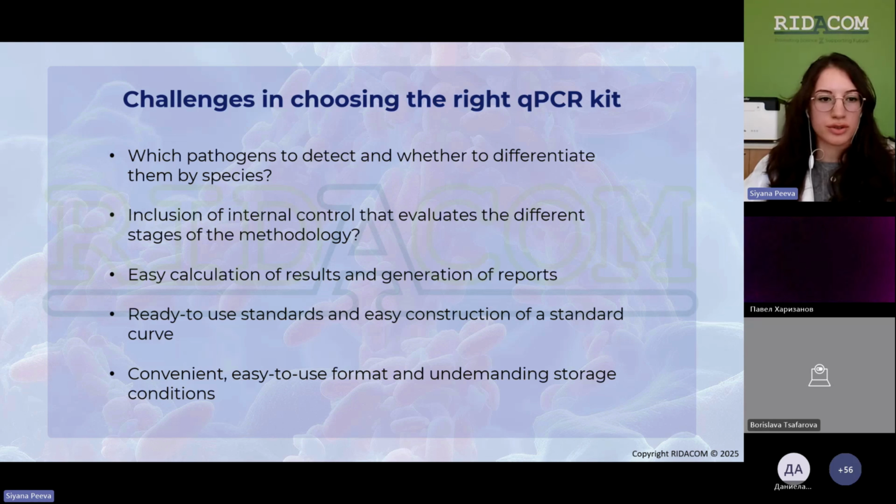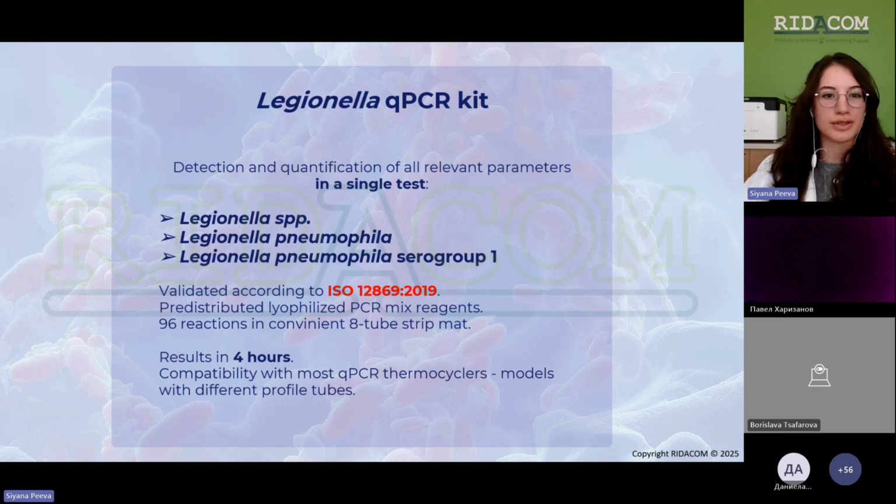So based on all these factors and challenges, we've evaluated a lot of kits, and we got to the decision that the Legionella PCR kit is the best solution, easiest and most compliant to the ISO for Legionella diagnostics and Legionella qPCR diagnostics. So what do we have here? Firstly, we have detection and quantification of all relevant parameters in one single test. So we have detection and quantification individually of Legionella species, Legionella pneumophila, and Legionella pneumophila serogroup 1.